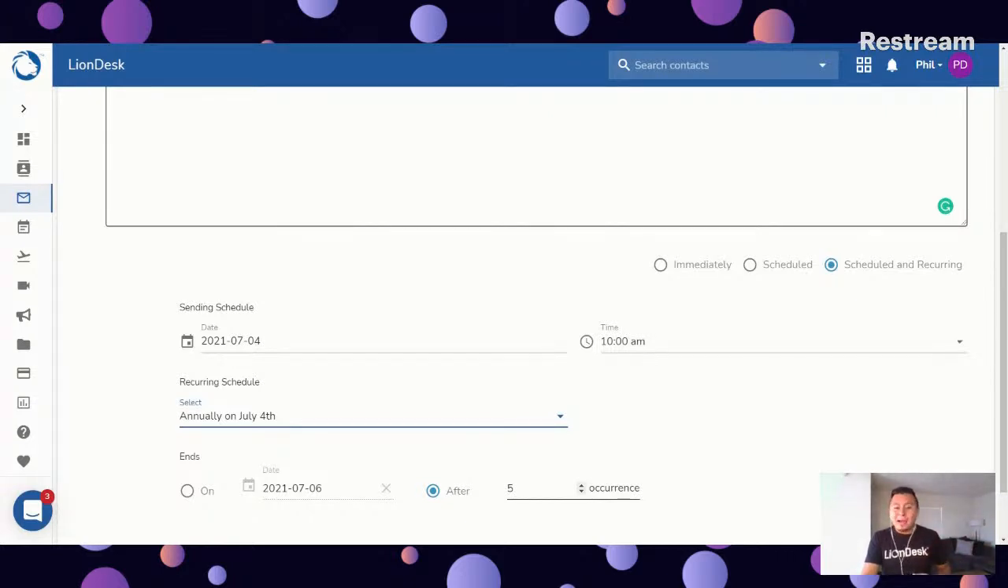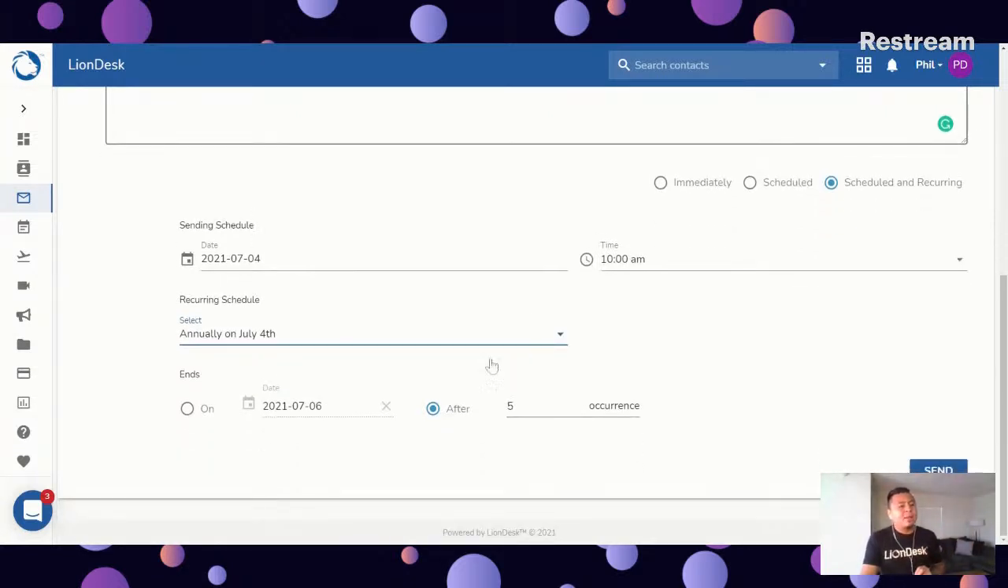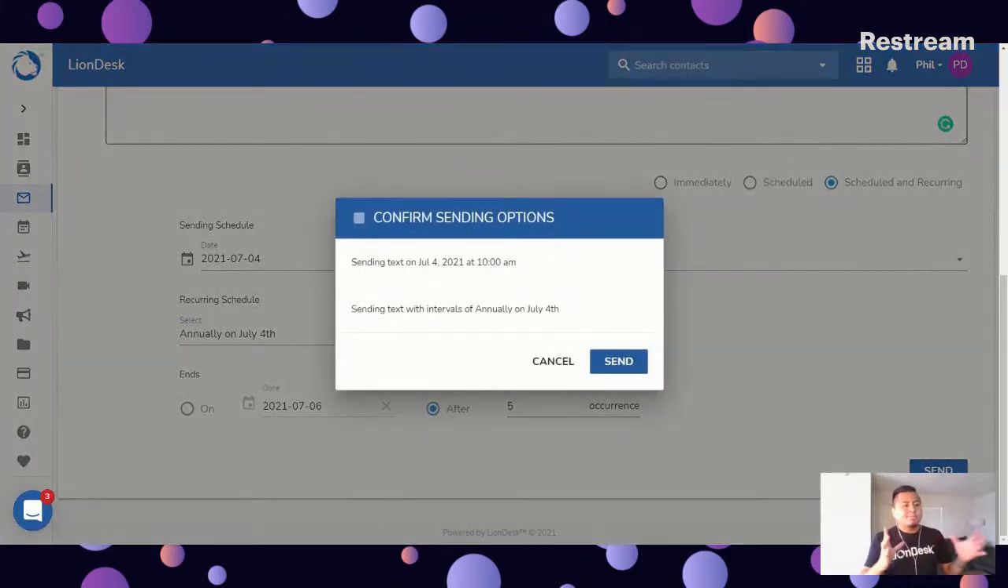After that, I probably want to update my images. I don't want to be super repetitive. So you can always change it: instead of 5, you can put 10, but for now I'll just leave that at 5 occurrences. Once you're done, you're going to go ahead and click on send. You're going to get this pop-up window, and it's just going to confirm what you selected: sending a text on July 4th at 10 a.m., with intervals annually on July 4th. Just to confirm, if that sounds right, go ahead and click on send.